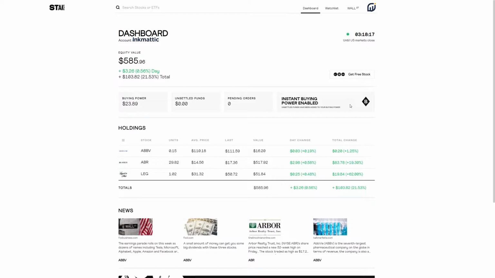And this is exclusive to Black Tier. Most platforms do let you use this. This is basically when you sell a stock, you can use those funds before they've cleared to buy another stock. Freetrade and Trading 212 allow you to do that anyway, so I guess it's nice to have on this one as well.